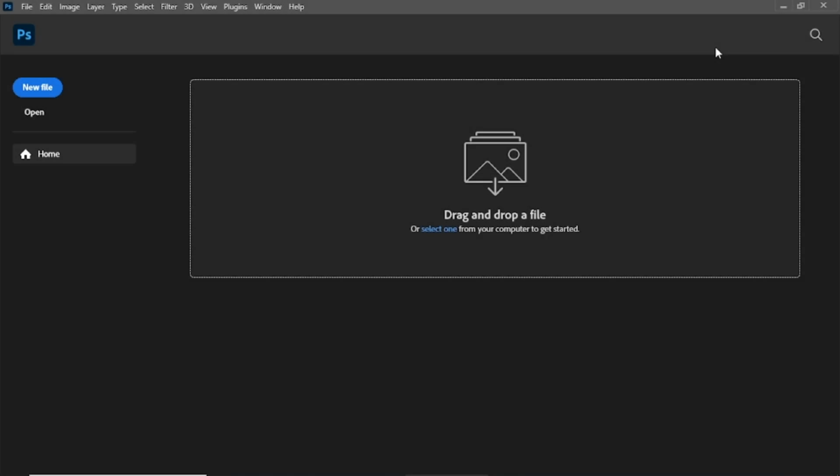Grids are incredibly useful for design, layout and alignment work, so learning how to create one can save you a lot of time in the future. This is a simple process and I'll guide you through it step by step, ensuring you understand each part clearly. Let's dive in. To begin, open Photoshop.